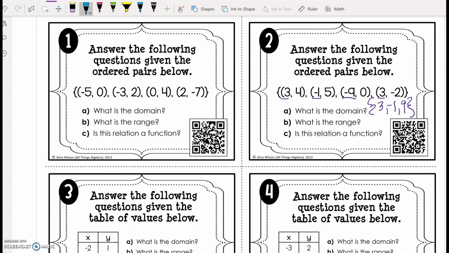Now let's change the color. Let's go to a blue. And do the range. This time I'm going to list all of the Y values. Now it happens to be that they're all different, so I will list every one of them. Yes, you do typically put sets in order from least to greatest, but I'm just focused on seeing if you can recognize the range.